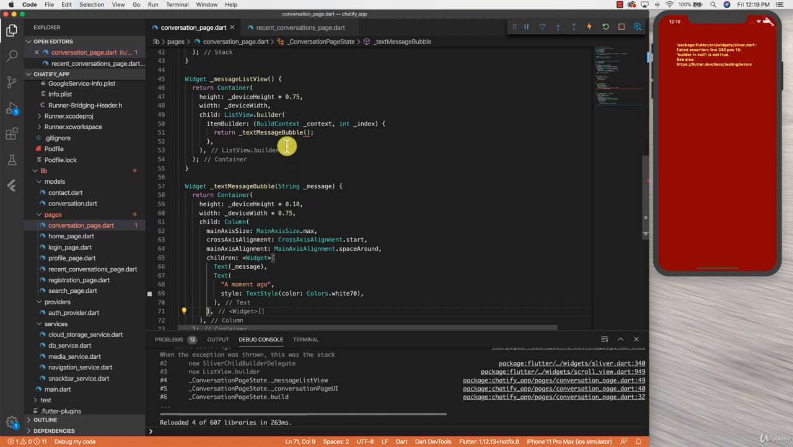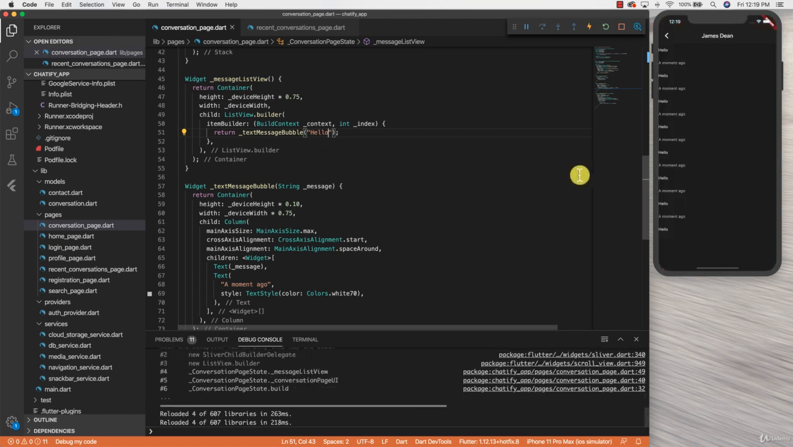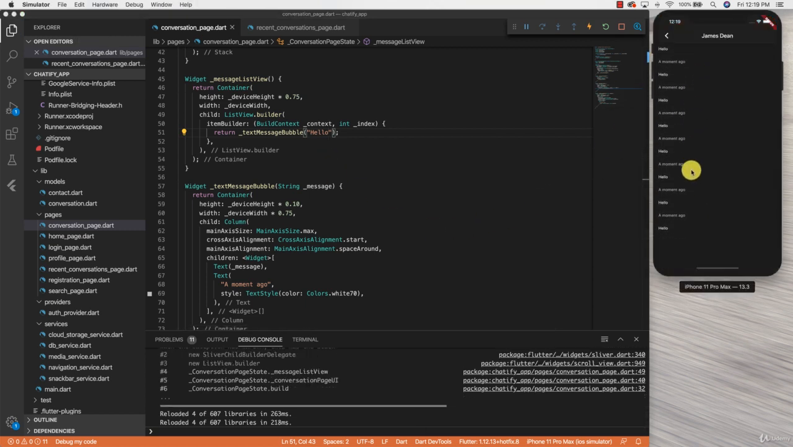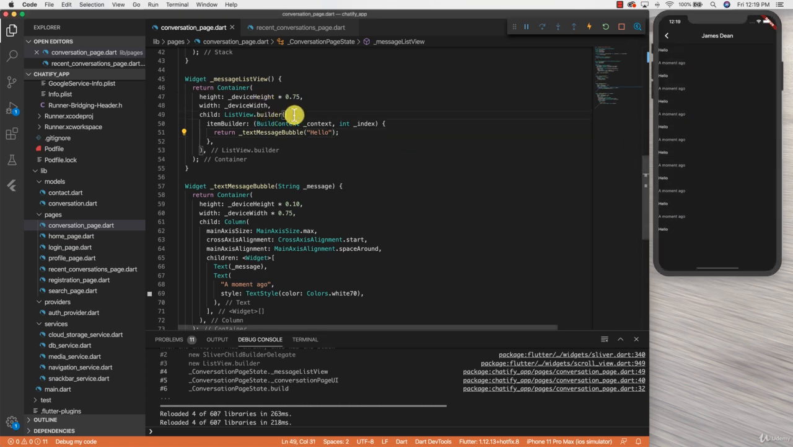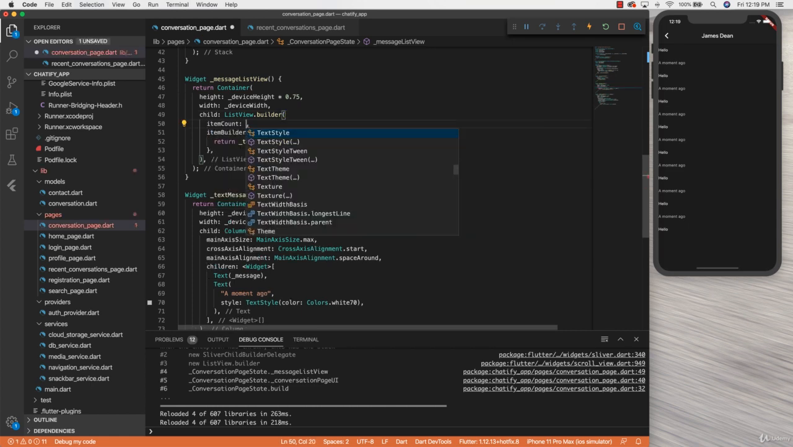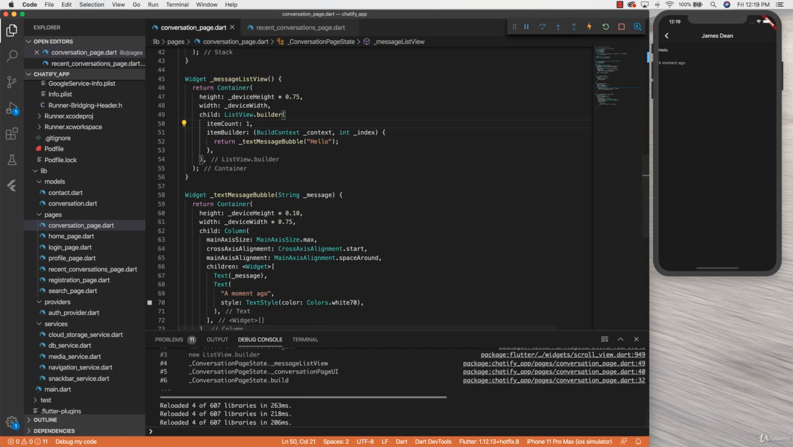Then for our text message bubble, the message I'm going to send is going to be "hello". I'm going to do Alt-Shift-F, command save. And you're going to see that our list tile now actually shows up, and we are actually showing these messages. Now, to remove some of the clutter, I'll set the item count for our ListView.builder to 1. I'm going to do Alt-Shift-F, command save.